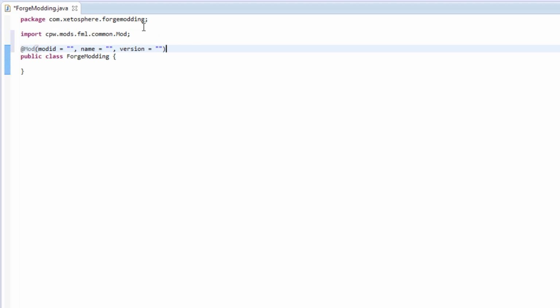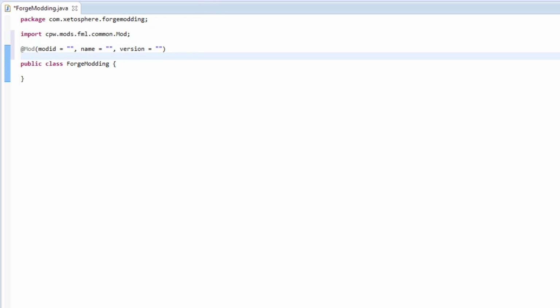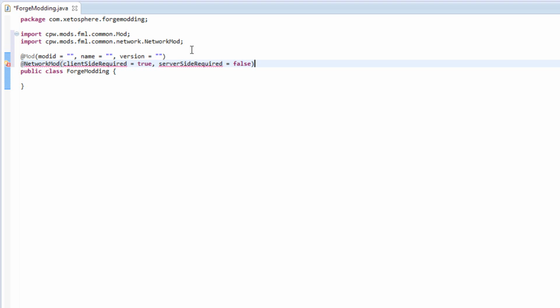I don't know if you can do that with other programs, but that's how you do it in Eclipse. If you use anything else, you just write the import at the top. And we're going to have one more, and that is @NetworkMod. Inside here we set clientSideRequired equal to true and serverSideRequired equal to false. Then import that. That's what goes outside the class; it's giving the mod, or the class, information.